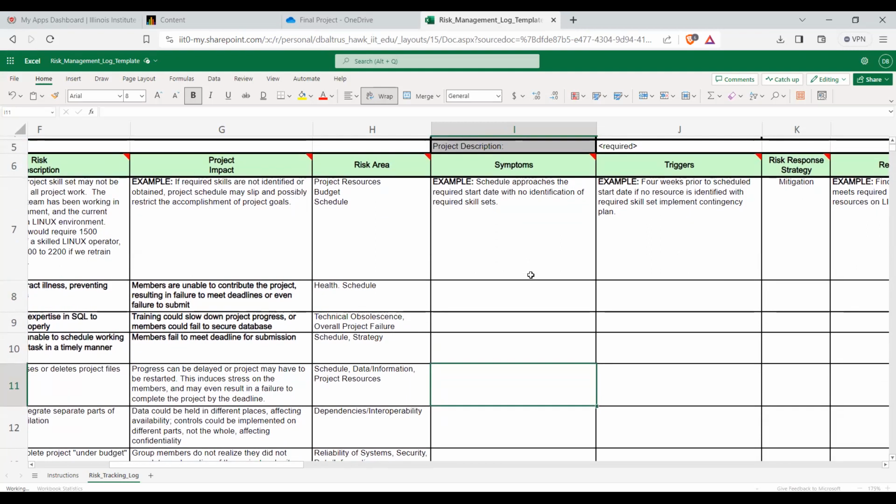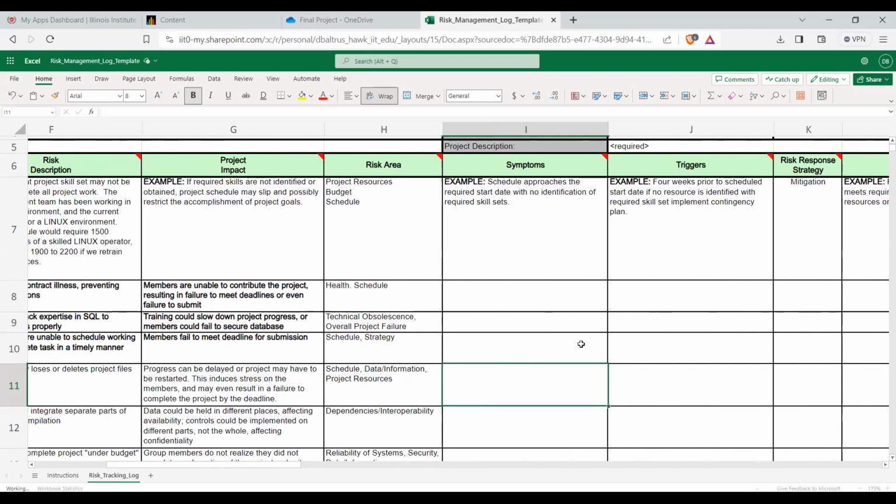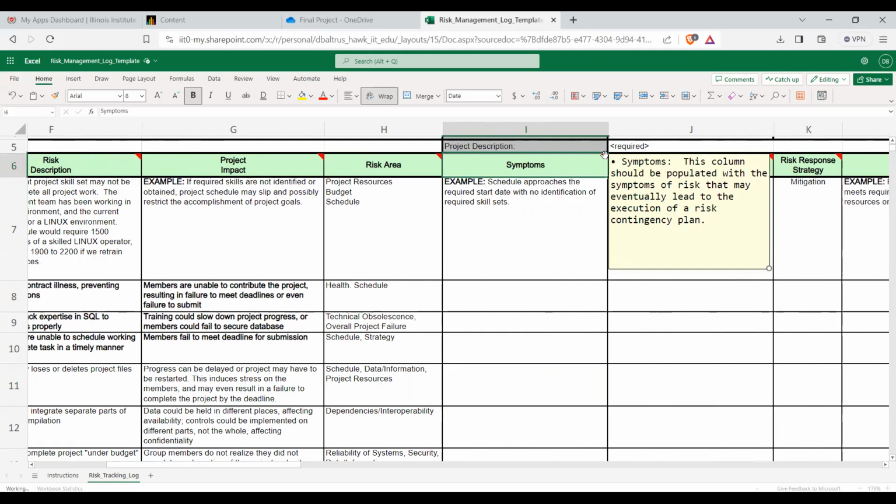So when you like, so like this, the first one says like, go to the red. No, hover over the red. Oh, there you go. Oh, okay.